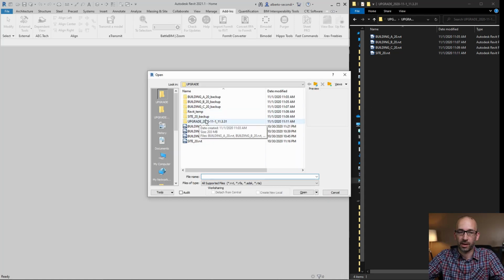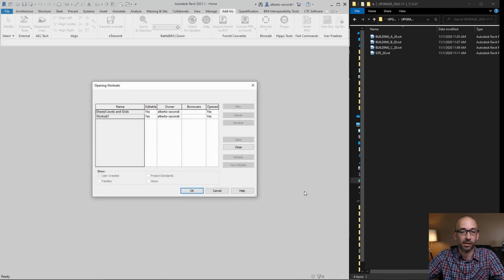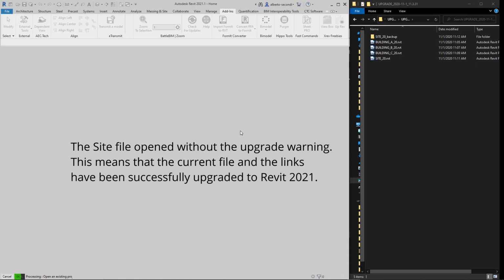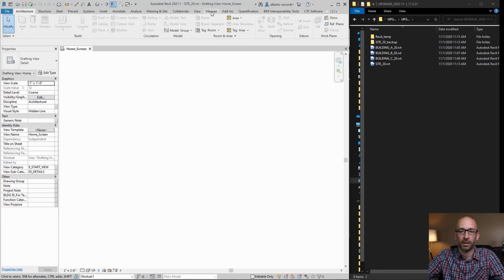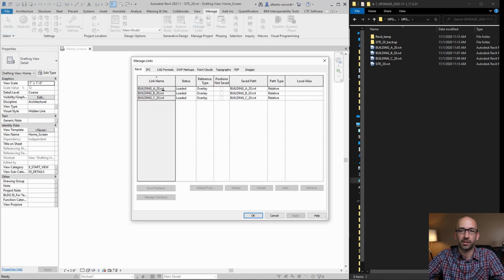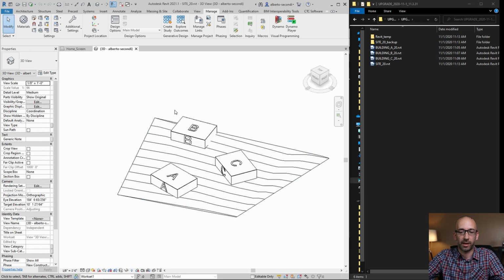And let's go ahead and open the files and see if they've been upgraded successfully. Let's go check the links. And as you can see, the individual models are correctly loaded and they're in a relative path. Let's check the 3D model. And as you can see, all the links are correctly linked.